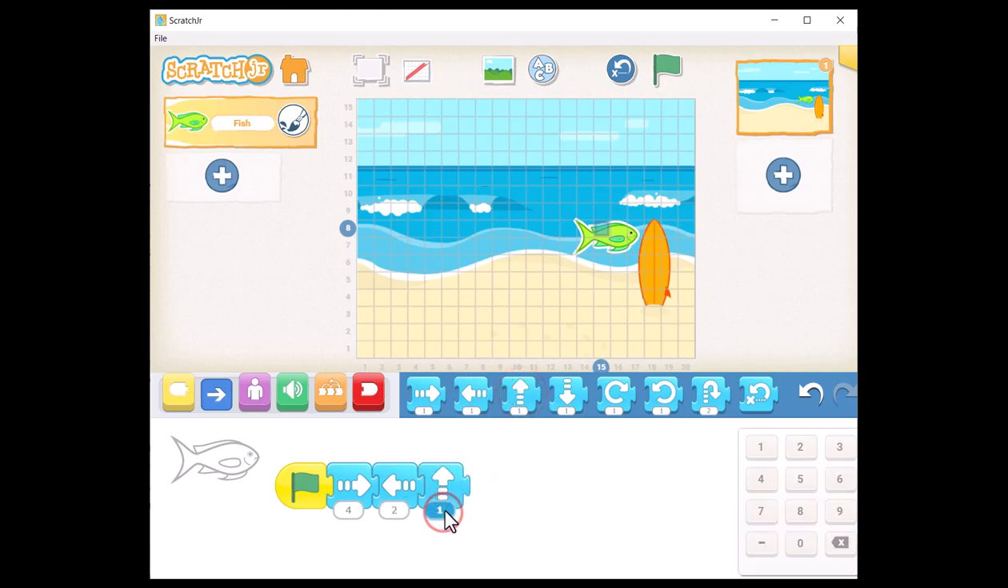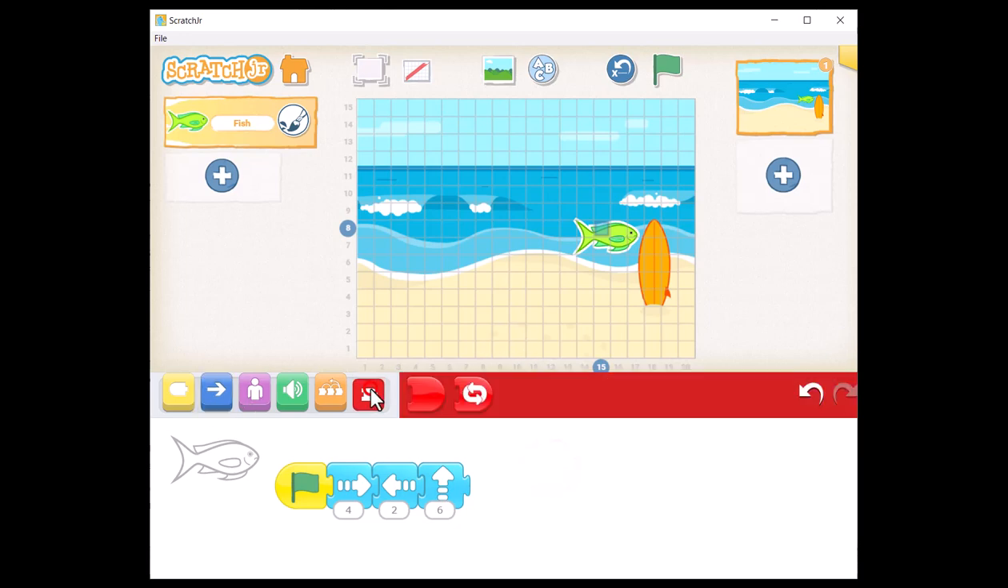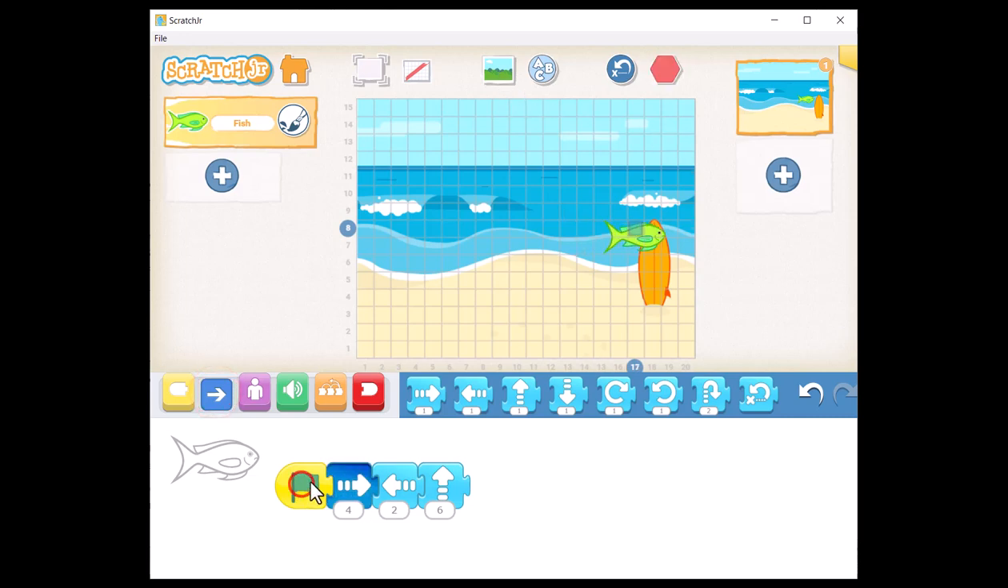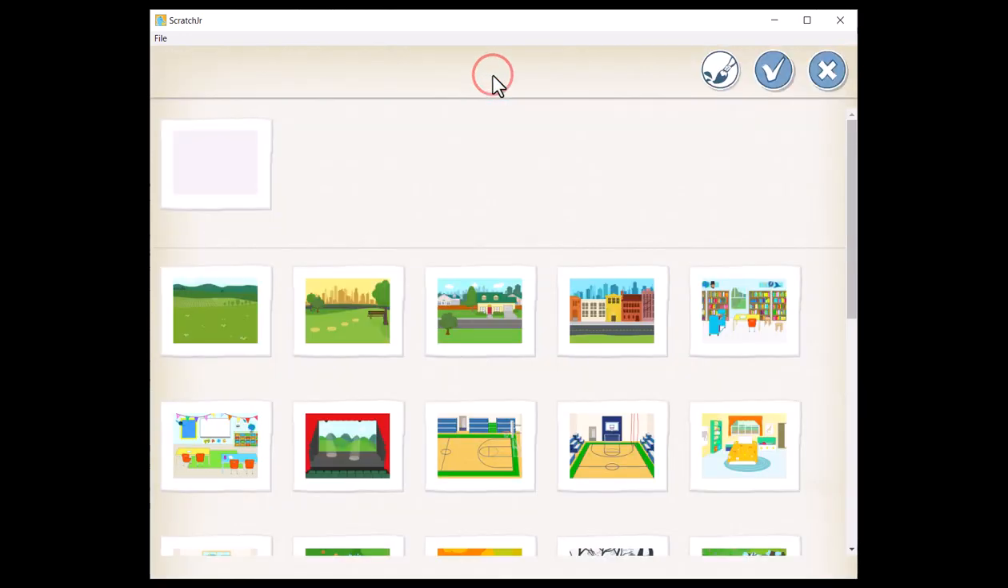Now, open a new project and select the background image, Bedroom. Then, create a mission that guides the sprite to move towards the door.